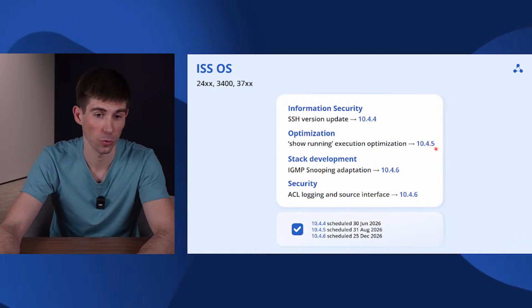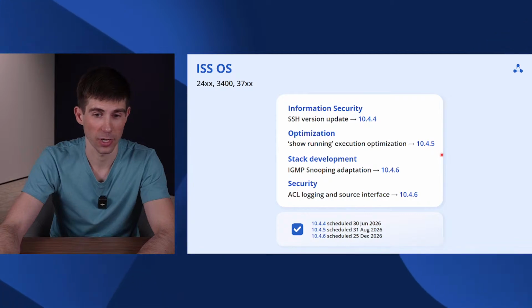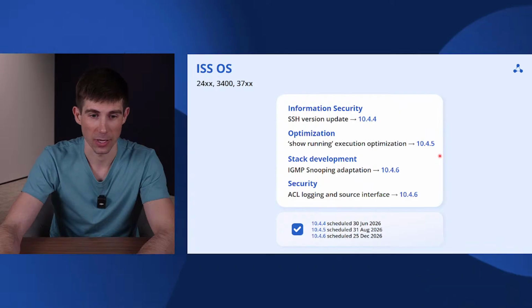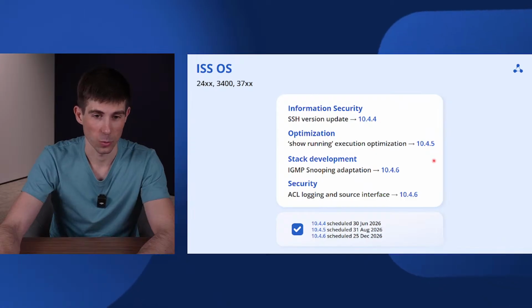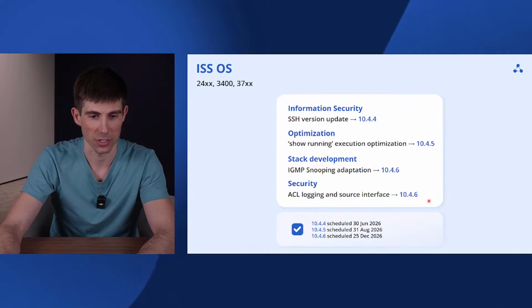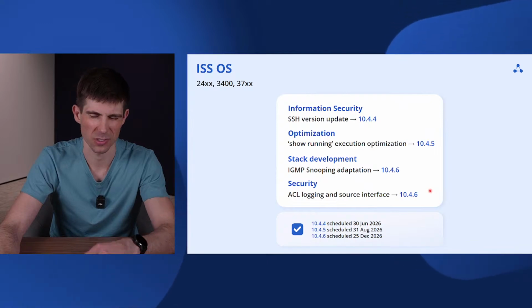For 10.4.6, we are getting further stack developments. We are getting IGMP snooping adaptation for stack. This is for multicast traffic support. And we are getting further security updates requested by some of our customers, being ACL, access control list logging, and source interface specification. This is similar to the Cisco implementation.